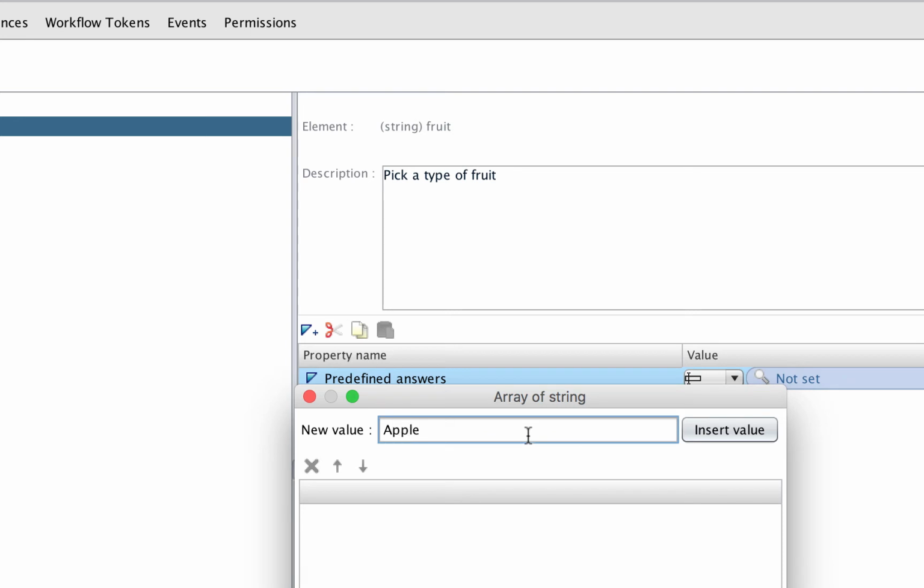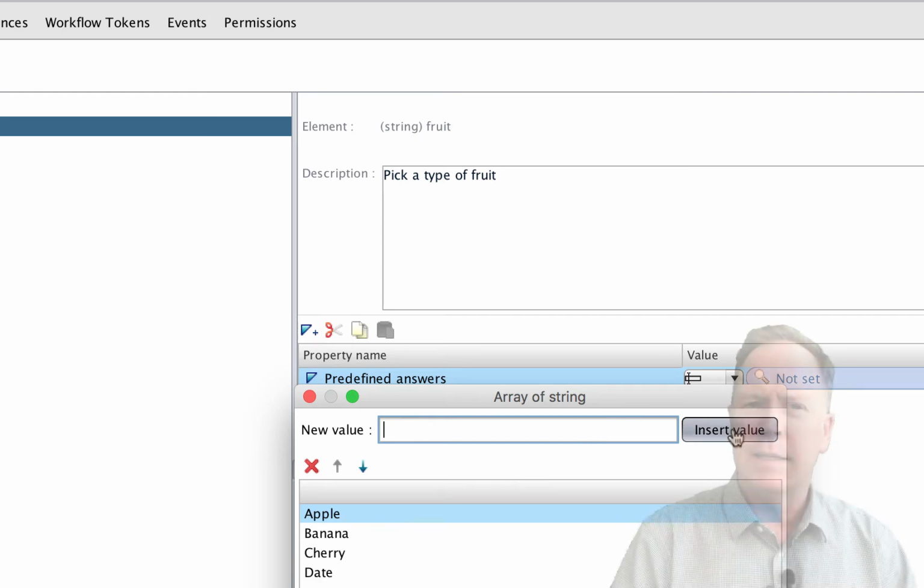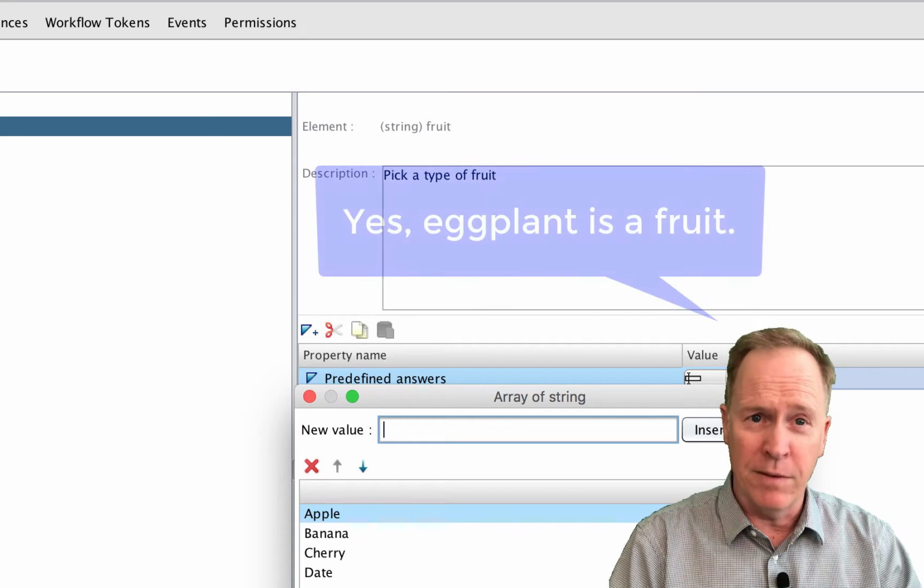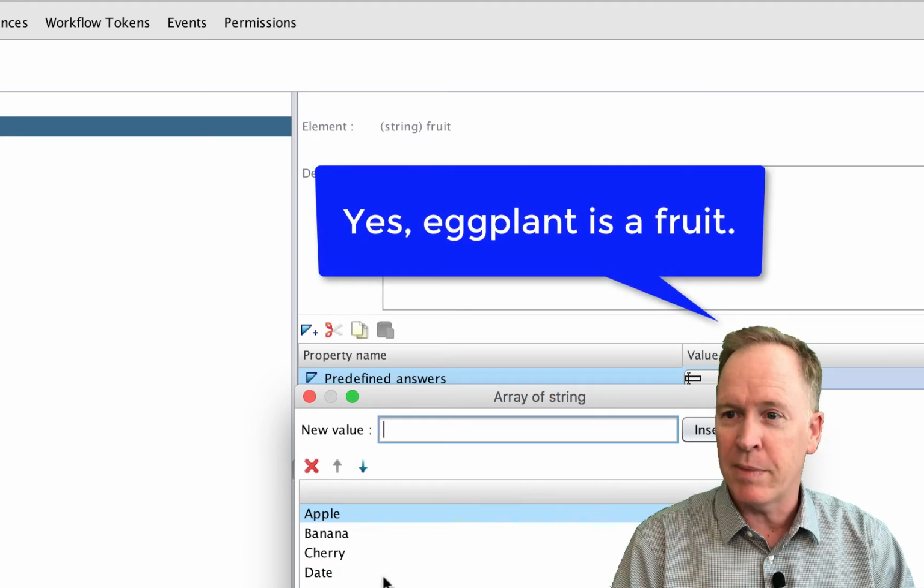So one of the cases was apple, and notice I typed capital A to match exactly what the switch statement's looking for. I'll insert apple. I'll insert banana. It'll help if I type it correctly. I'll insert cherry. I'll insert date. And is eggplant a fruit? I can't think of a fruit that begins with the letter E, so I'm going to stop there.